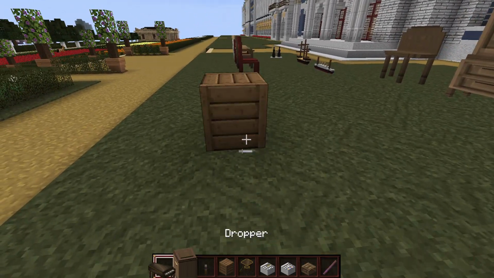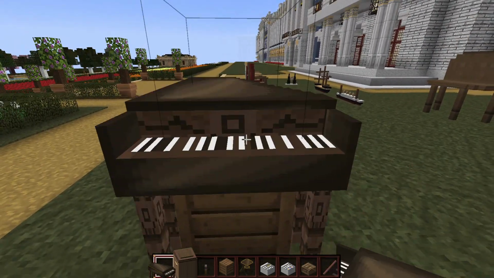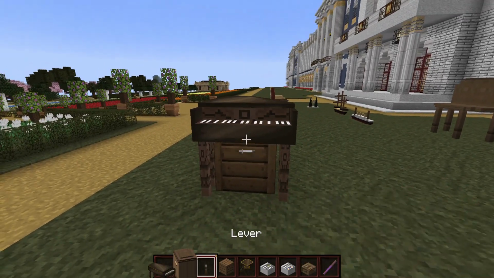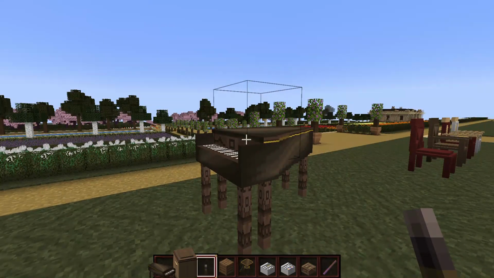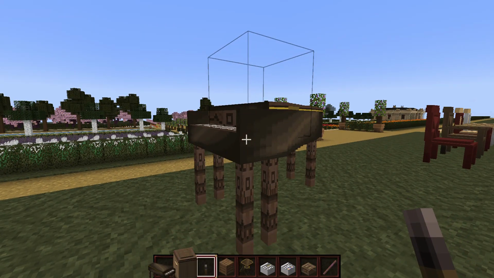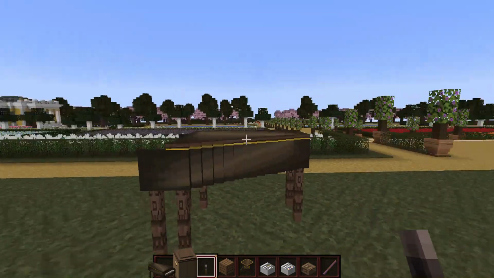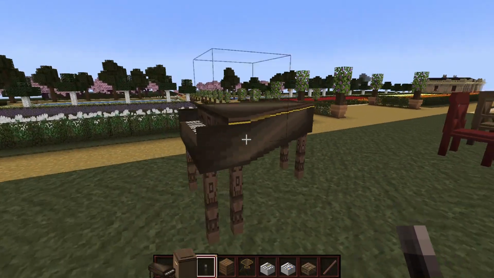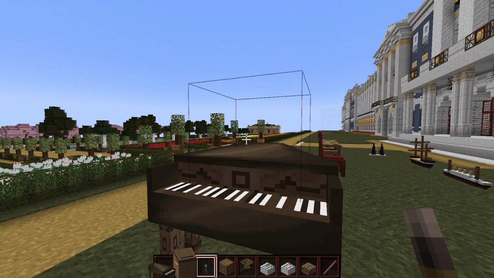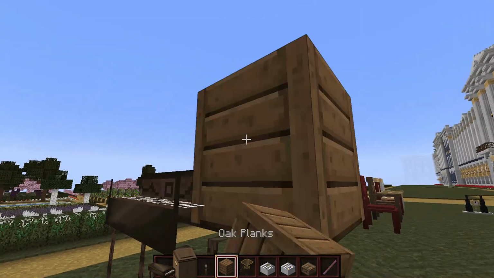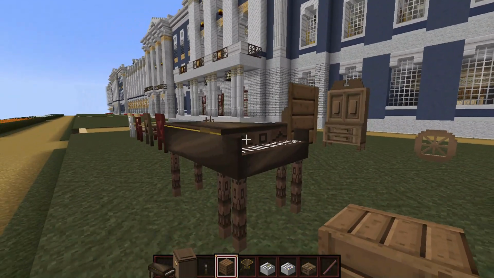So the dropper I made into a harpsichord. Now the texture of it actually comes down lower than the block is placed. That's because usually when you place something like this, it's going to be out in the middle of the room, or at least a little bit away from the wall. That way you don't run into the issue of invisible textures.